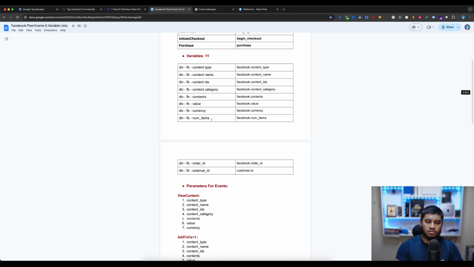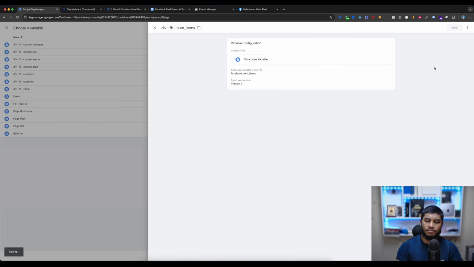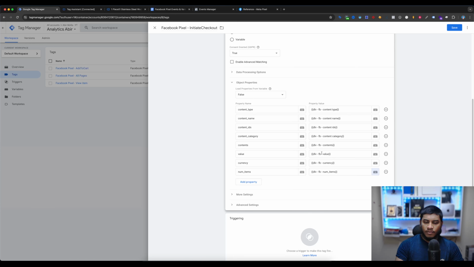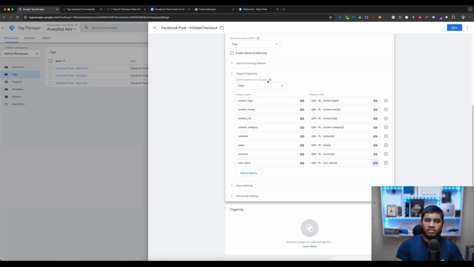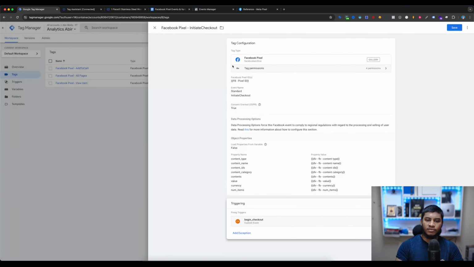Copy these parameters from this document. The name, here is the value, and save this. Now the items parameter is added on begin checkout or initiate checkout. Then select the triggering, select the begin checkout and save this.